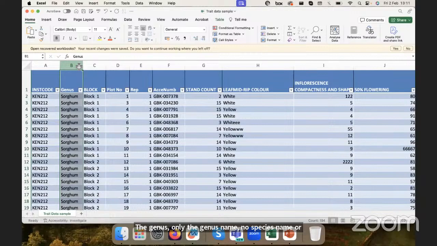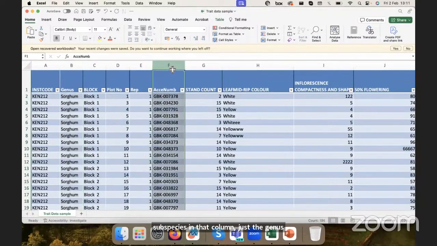It's very important. The accession number, and when it applies, if the accession number has a DOI, also the DOI has to be included. In this case, it doesn't apply, so we don't have DOI in this file, but a lot of you already have acquired DOI and uploaded them to Genesys. So for those accessions that you want to publish trade data to, please make sure to include those DOIs.